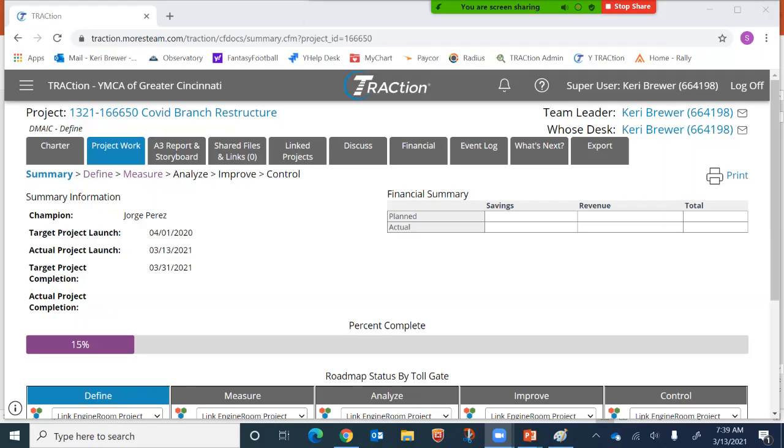Hey guys, today we're going to learn how to do some things within the project work tab of Traction. Now, this is where team leaders are going to spend the majority of their time. This is where you're going to enter information, add data, attach files, answer business questions, load images, and pin things to the storyboard so that people who want to get a status update for the project can do so for themselves. So I will show you how to do all of that in this short video.